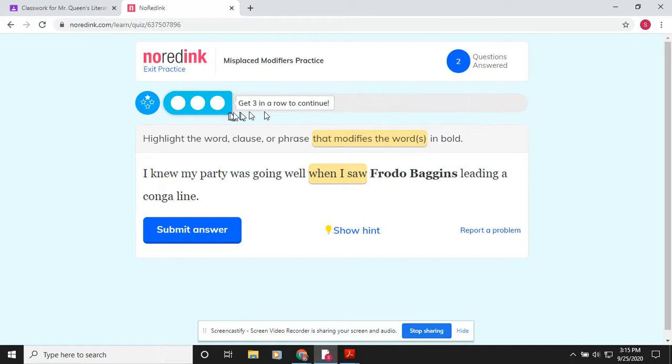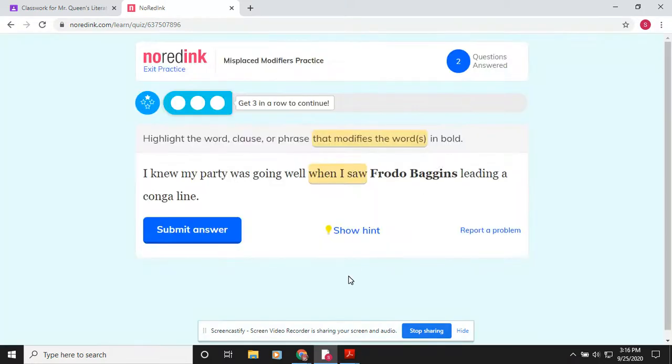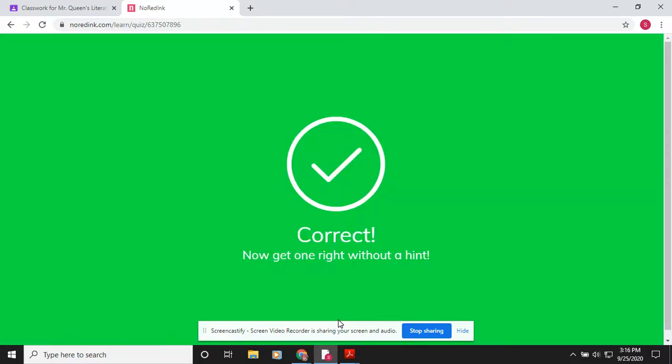And now notice how this has changed up here. The progress bar that was just turning green now wants me to get 3 in a row of this same type of question before it will let me continue on. And don't forget that you can see hints here, and if you do, it just takes you back to this again. So make sure that you unclick that so that it's not highlighted anymore before you pick the right answer. Click leading a conga line and hit submit answer, and correct.